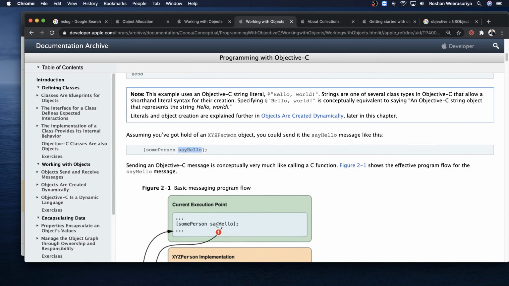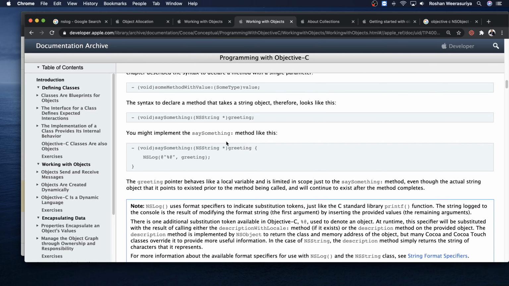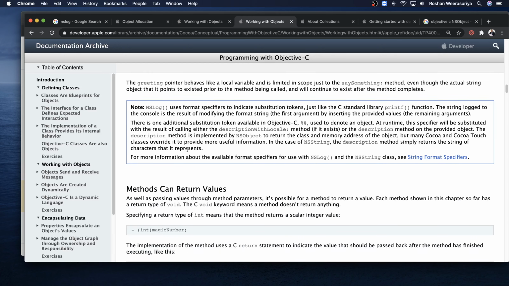Let's scroll down. Then you can pass objects for parameters. For a method, you can always pass an object as a parameter. NSString is a class, so greetings is an object. This is an example showing you that you can pass objects as parameters, and we'll be doing that in more detail practically in future lessons.